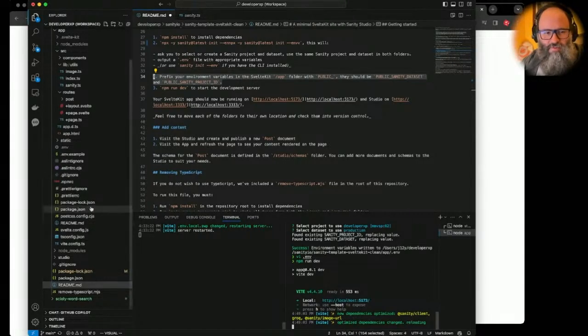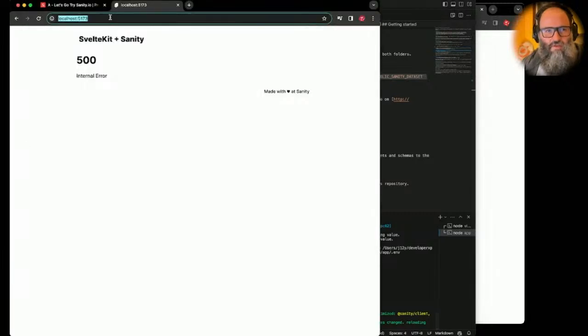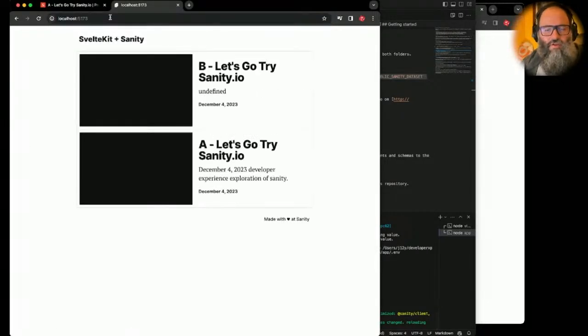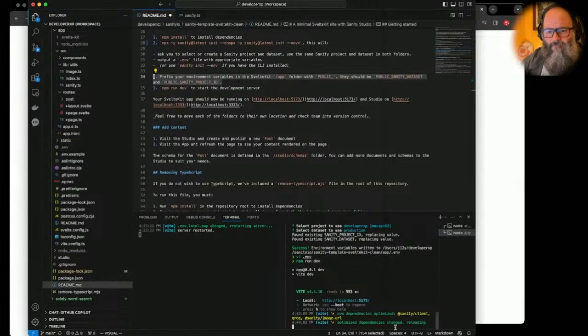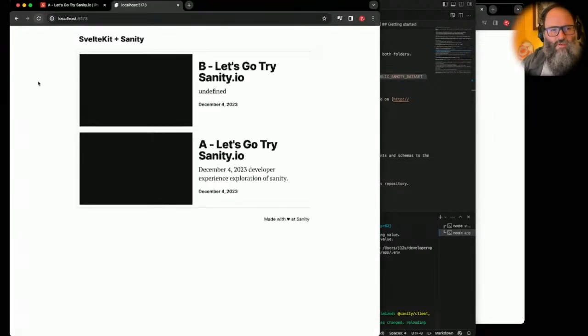Let's see, which one is this? 5173. But it's still giving me an internal error. Oh, no, there it is. Okay. There we go. Oh, and an error again. Why is that?